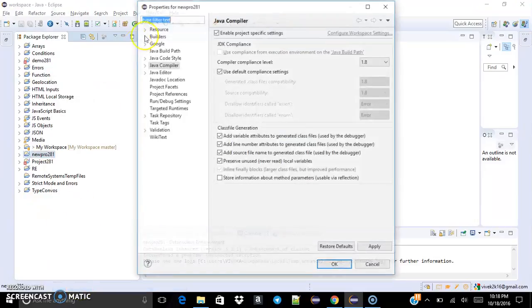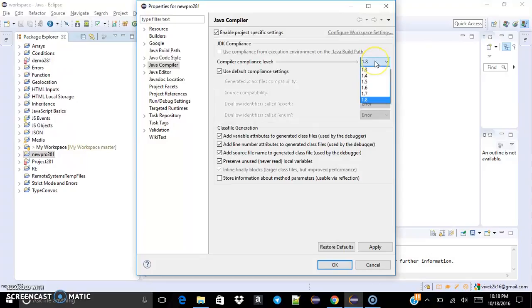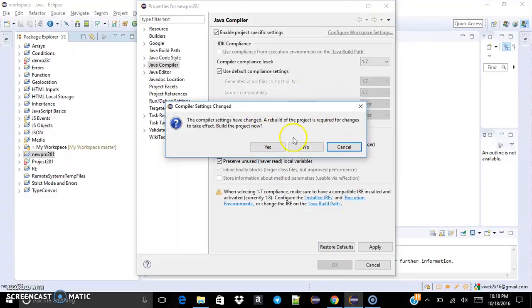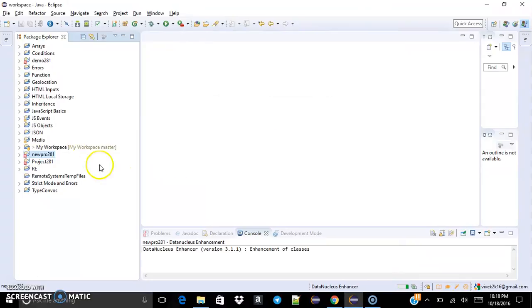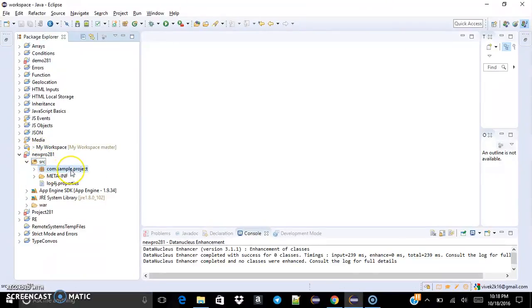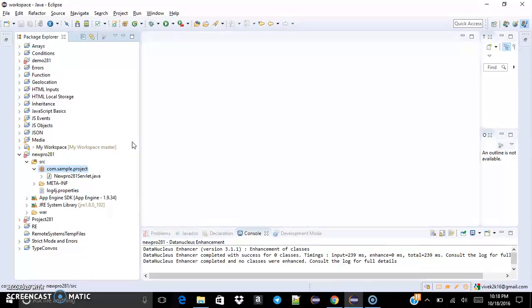I'll just go into the properties, and the maximum support I have is Java 1.7, so I have to set the configuration to Java 1.7. That's the maximum support Google App Engine is giving me. So I'll just go ahead and rebuild this project. Inside the source, I'm getting an error because of the Java 1.7 incompatibility with 1.8.